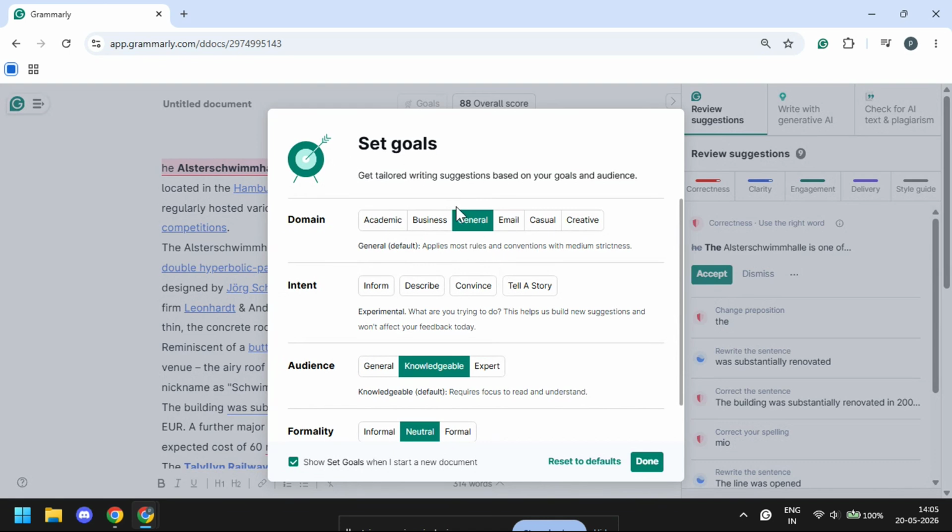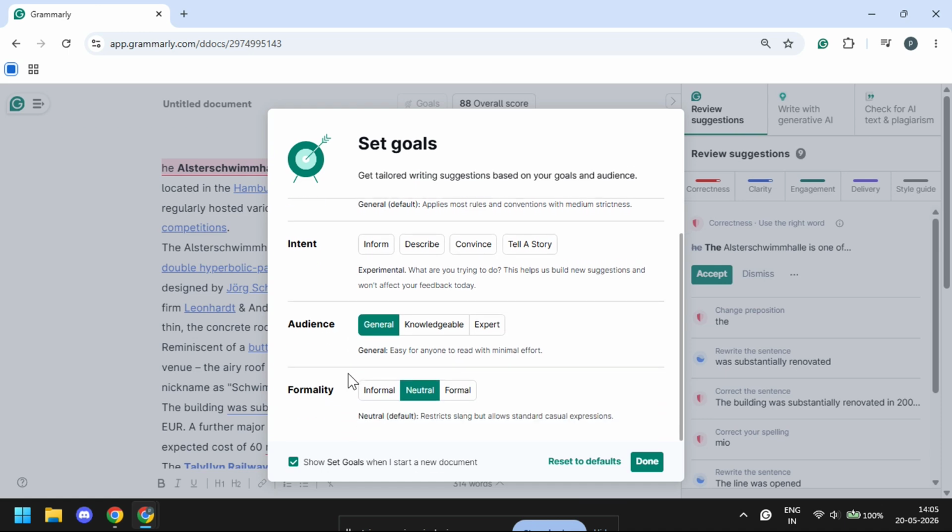First is your audience. Grammarly lets you choose who you're writing for, such as a general audience, knowledgeable readers, or a specific group. Picking the right audience helps Grammarly understand the level of explanation and detail your writing may need. Next is formality. This controls how casual or professional your writing should sound. If you're writing a business email or formal document, you may want to choose a more formal setting. If you're writing something relaxed or conversational, a casual tone might make more sense.